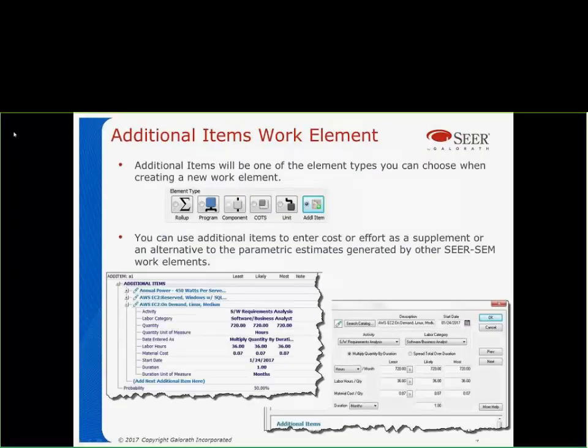The first thing we're going to talk about here is a new work element in SEER SEM called additional items. Anyone who's used SEER for IT or any of the other SEER products, this should look somewhat familiar. Additional items is a way to add in other values to your estimate that aren't just the size-based parametrically estimated components. So they can be used for level of effort items, one-time costs, material costs, or licenses or equipment or facilities.